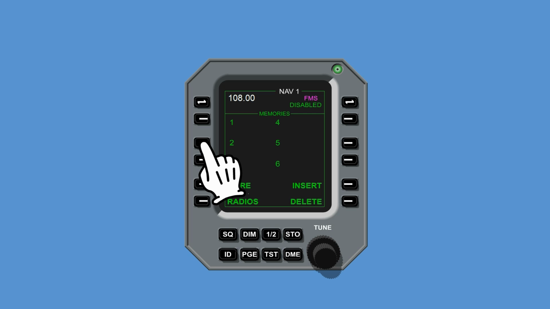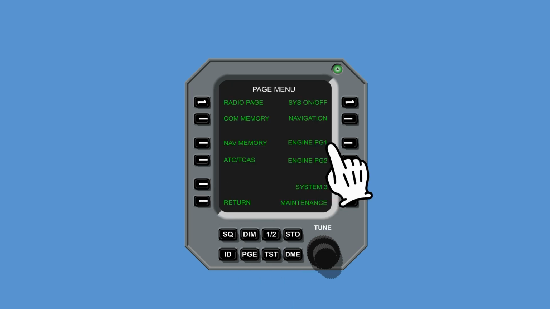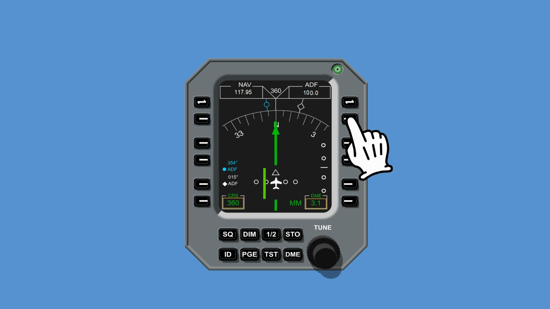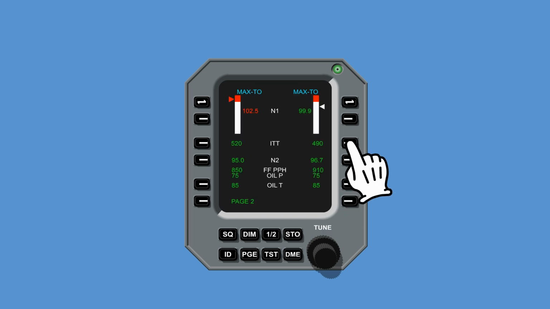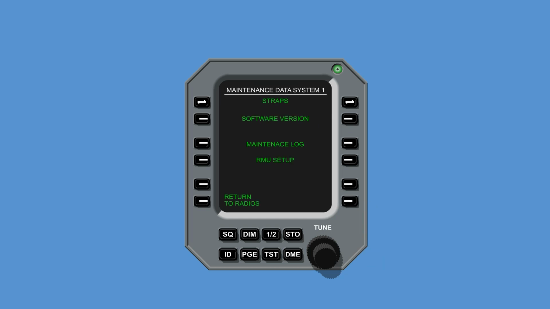frequencies on 2 pages, the ATC TCAS page, used to set ATC TCAS parameters, the navigation page, which provides a backup navigation display, the engine pages 1 and 2, which provide engine and certain airframe system backup indication, and the maintenance page, which provides information for maintenance personnel on the ground only.